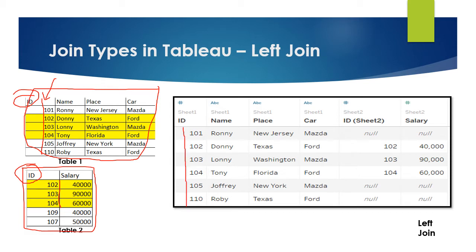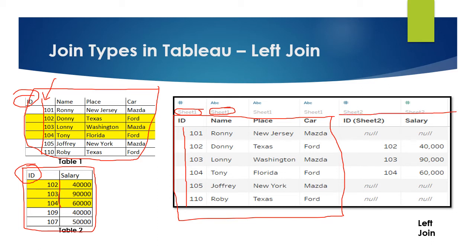When we pull these two tables into Tableau and create a left join, we will see something like this. This is the data from table 1 as shown right here. This is coming from sheet 1, and this is the data coming from sheet 2. Tableau is going to take all the fields from the left table, and then join them with the common fields from the right table, but ignore all the ones that are not there.